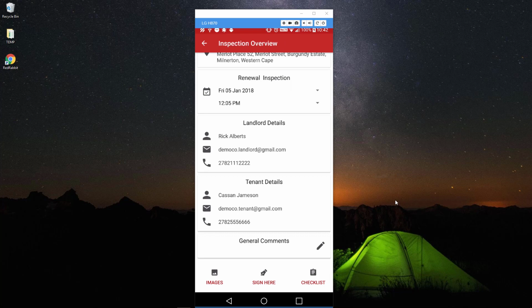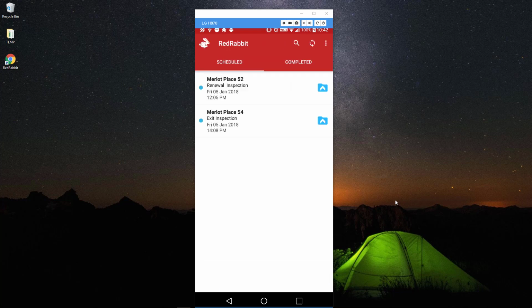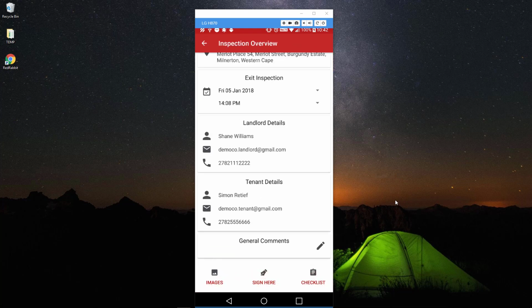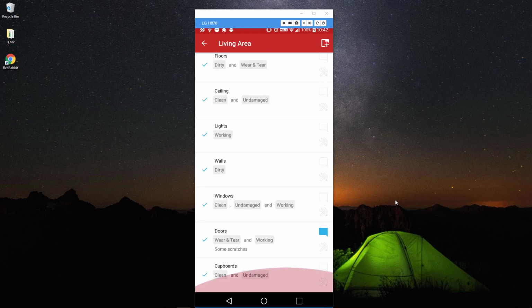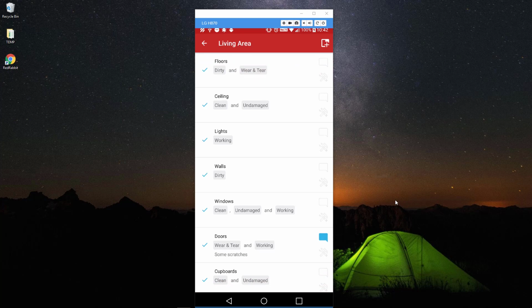And then lastly, the third inspection that I allocated, I selected use previous inspection as baseline. So this one is a bit different. If I go into it, you'll see that it also has the areas and the items. But if I enter an area, you'll see that all the conditions are now already defined because this was copied from a previous inspection. So in this case, all you would need to do is confirm if the condition of each item is still the same.